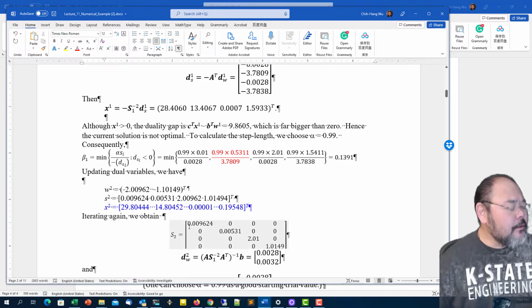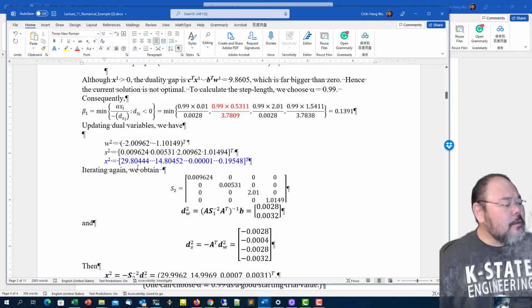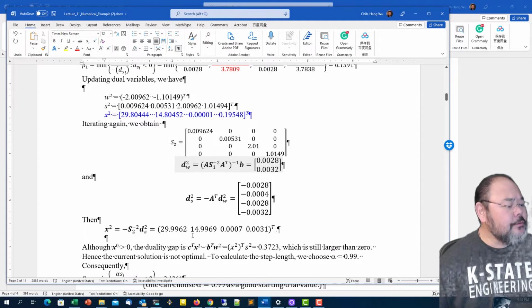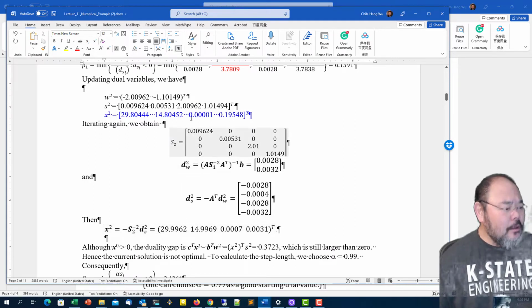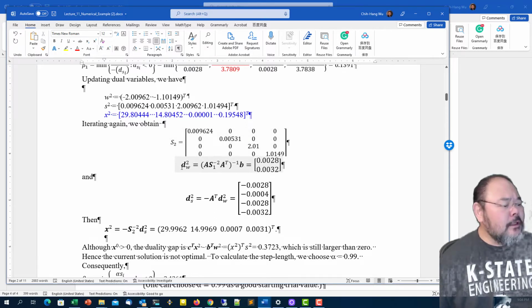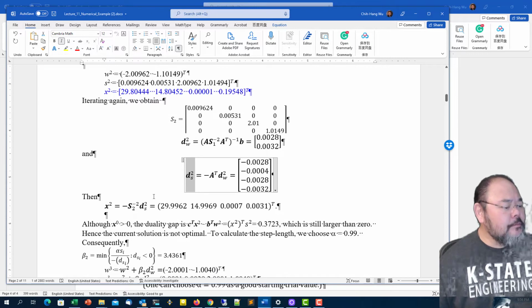Then we can calculate the corresponding x2; I will show you in a second right here. Put the s into a diagonal matrix, and calculate the new dual solution, dual direction, and dual slack direction. Still, all of them are negative. I can update my primal solution in this case.